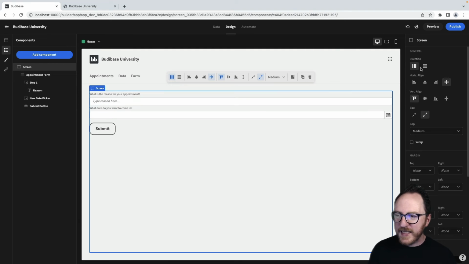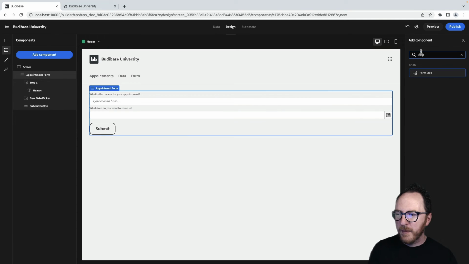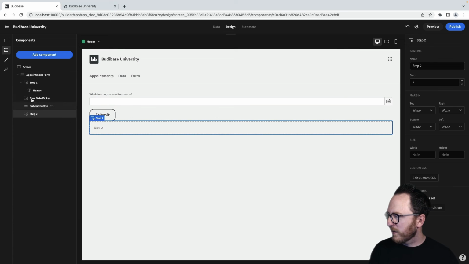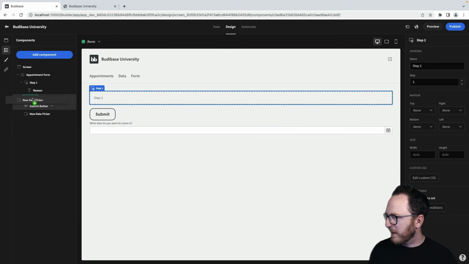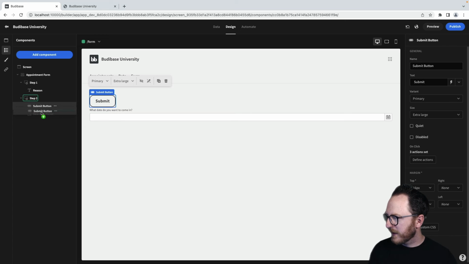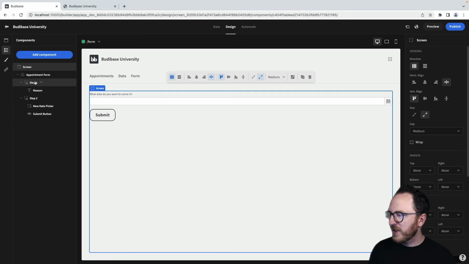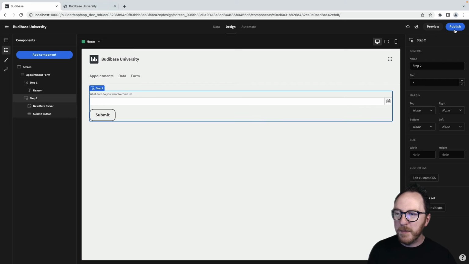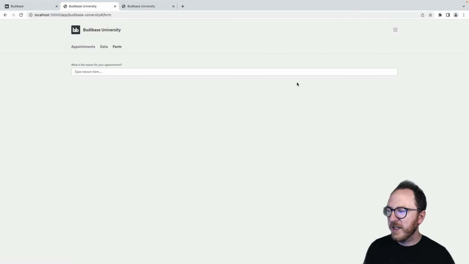And I'm going to have a second step. So I'll click my appointment form again, I'll add a step, my second step then, which will have the date picker. So pick up the date picker, hover over step two and drop it in, and the submit button will be in step two as well. Okay, so now we've got two steps, step one and step two. If we publish this and have a look, we can see step one now, but not step two.